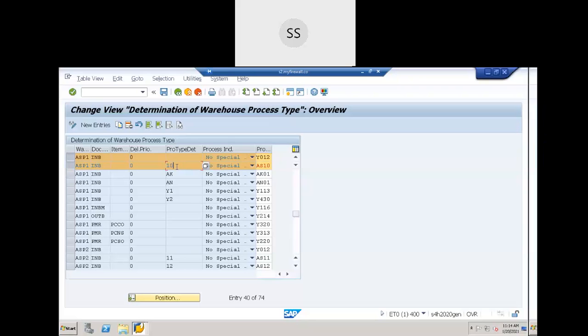So if you have the indicator, it means you are deciding based on your product master. If you do not have the indicator, you are keeping it more generic. For all your inbound deliveries, you want to determine this WPT. Okay.